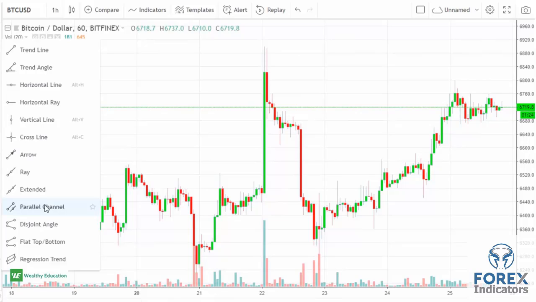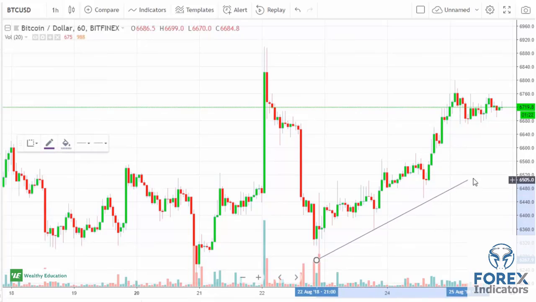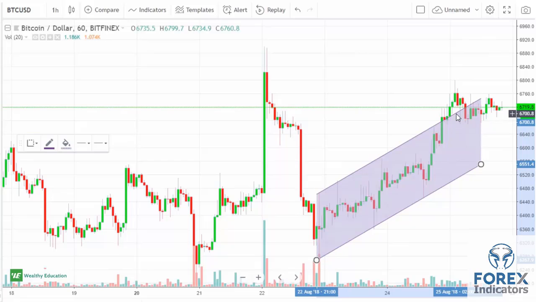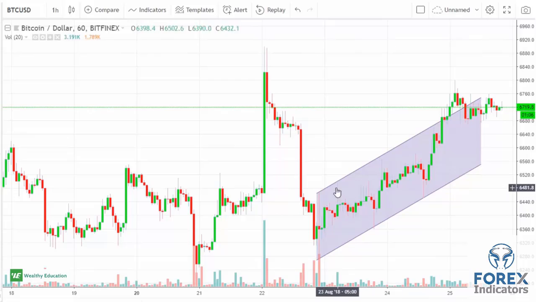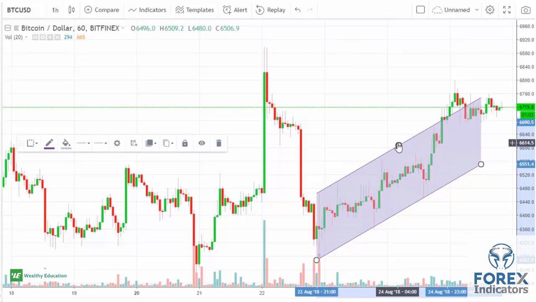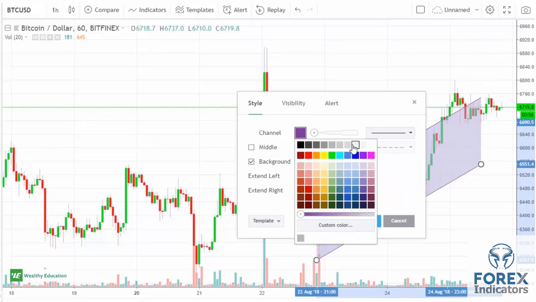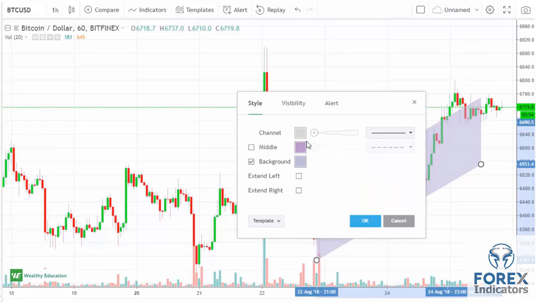You can click on the submenu in the line chart for parallel channel. It functions very much like a trend line in the sense that you drag it, and then when you go to close it, you drag it, in this case, up, and you can see that there's a purple area, and of course you can format this just as you can any other drawing. So let's go ahead and make that a little bit lighter color. Maybe something like that would be the lines.